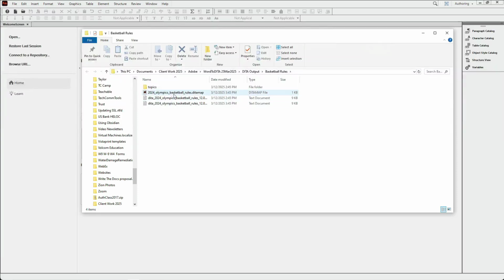And it shows me my DITA map and my topics. Now, if you're wondering why I'm not double-clicking on this DITA map right here, I have multiple versions of FrameMaker on my machine. There's no problem with that, but my default for this would be opening into FrameMaker 2020, which is not exactly what I want.